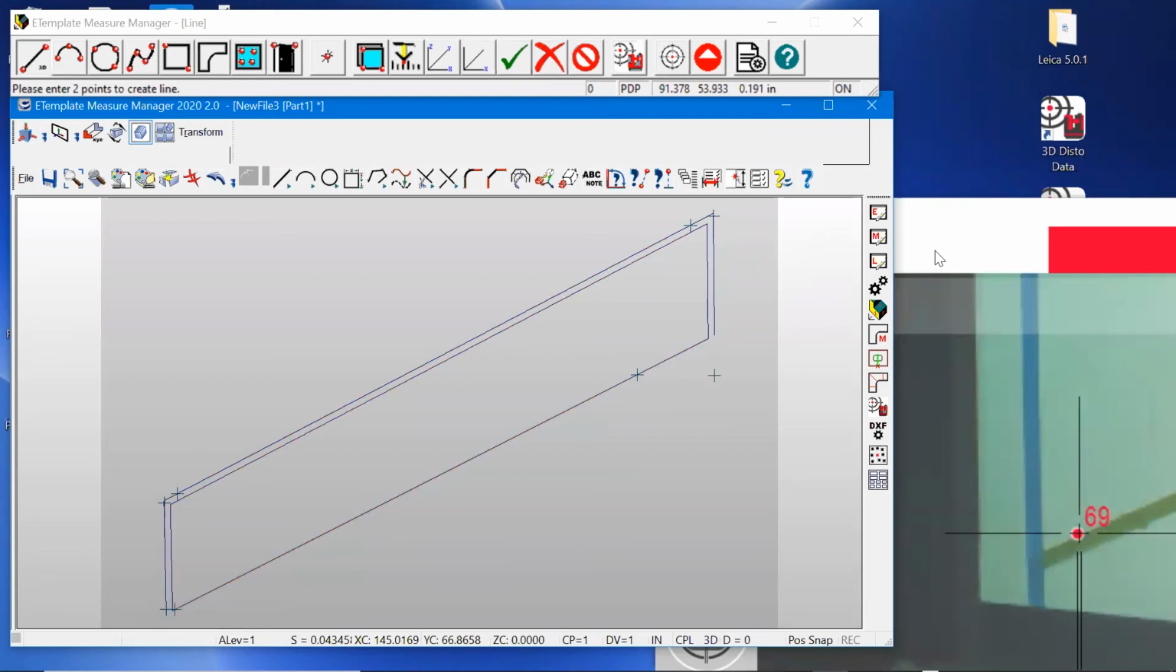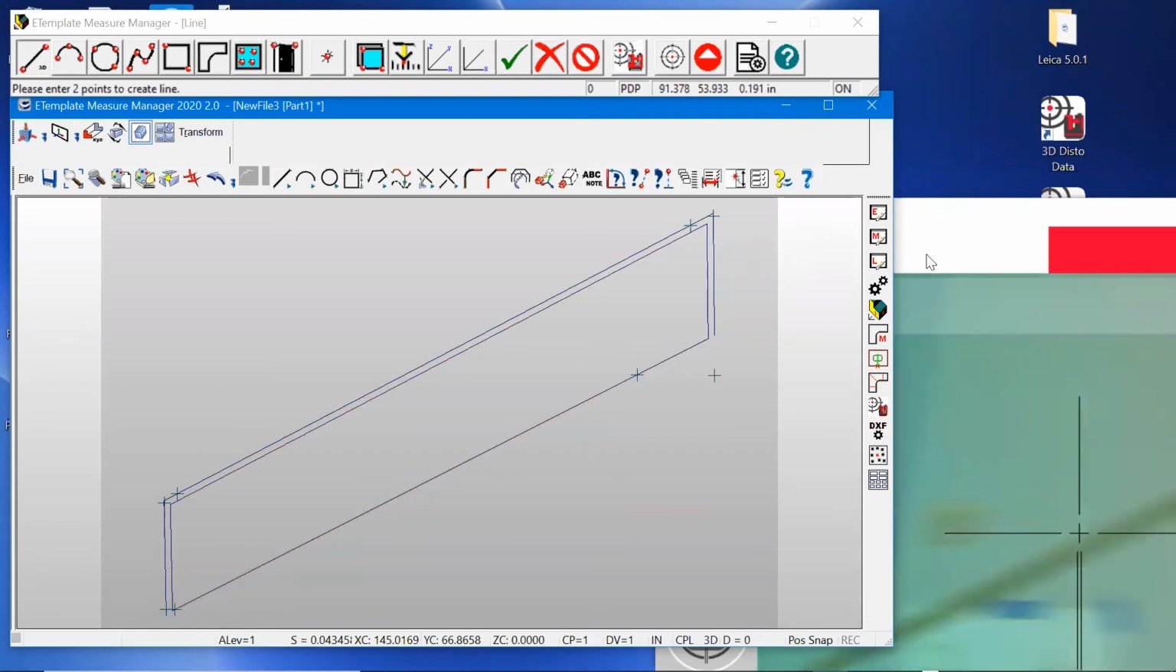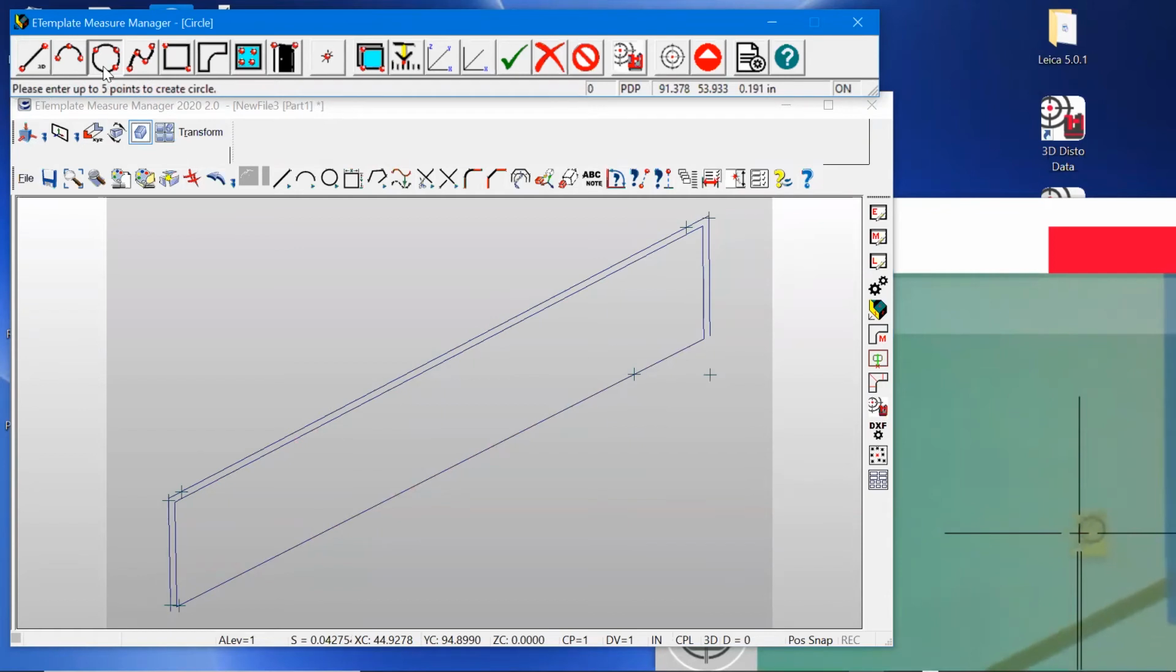And we also have on the wall, a couple of locations for mounting points. So I'm going to hit that. I'm going to use the circle tool, collect data about a circle. There's three points around that circle.